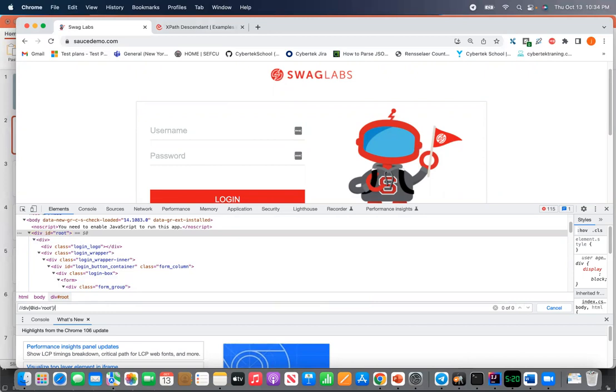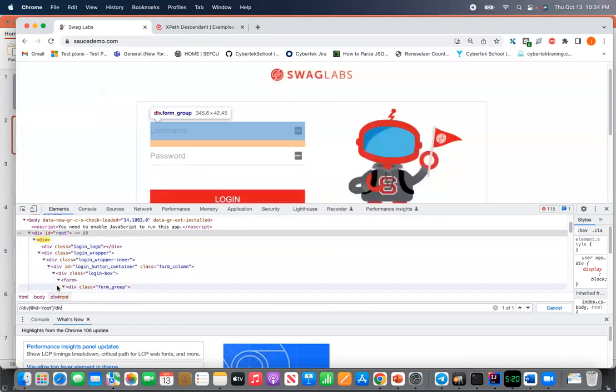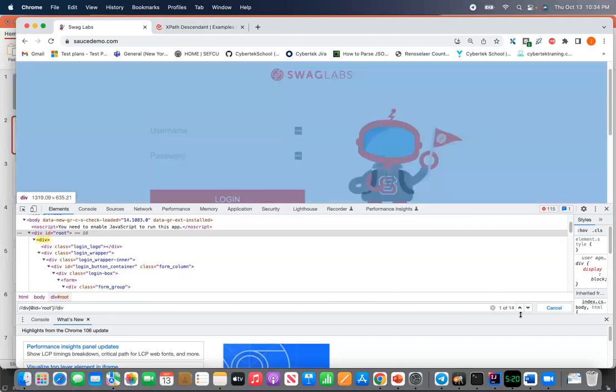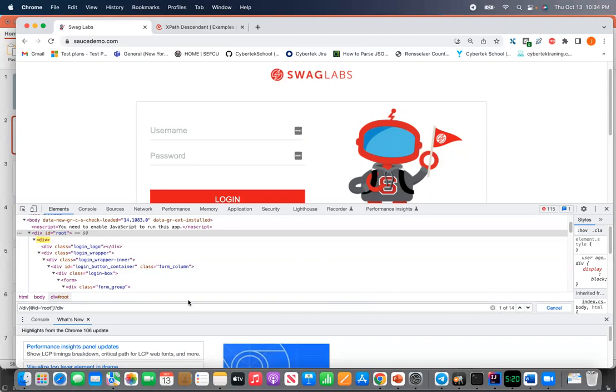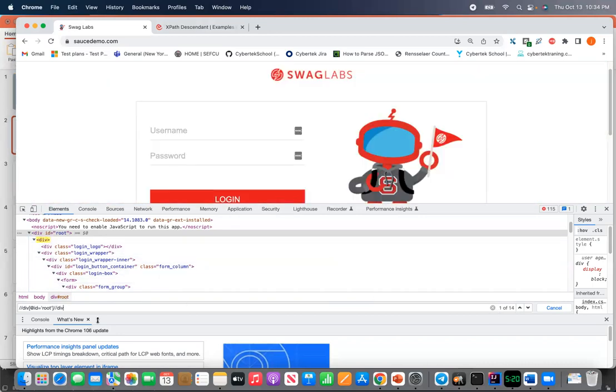So let's say if I use single slash, then div, you see that it moves directly to the direct child. But what about if I use two forward slashes? Two forward slashes refer to all the children or all the sub-children. If I use two forward slashes and then say div, you see that now I have 14 div children.